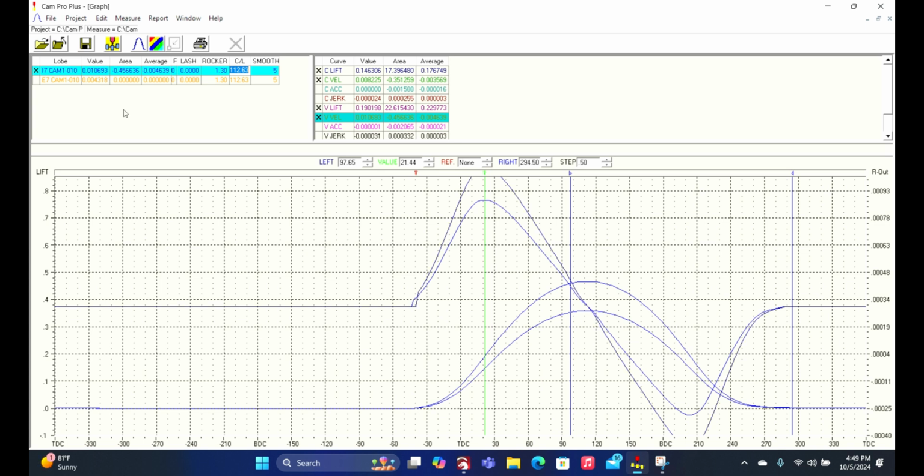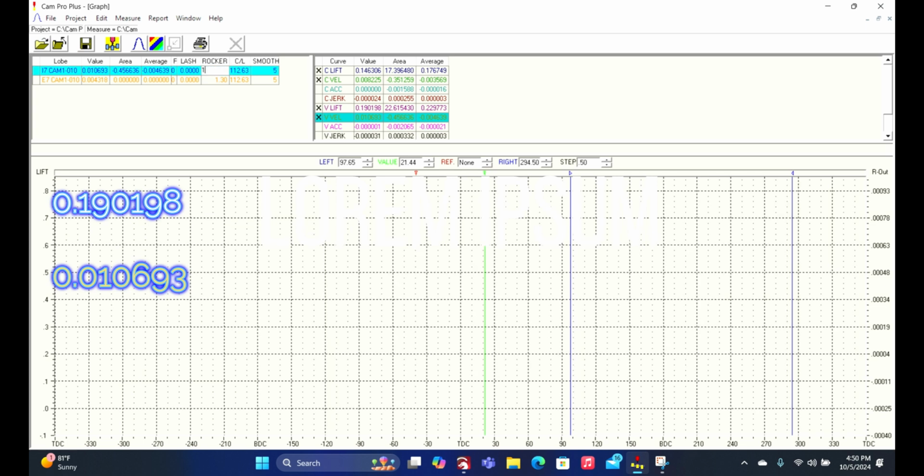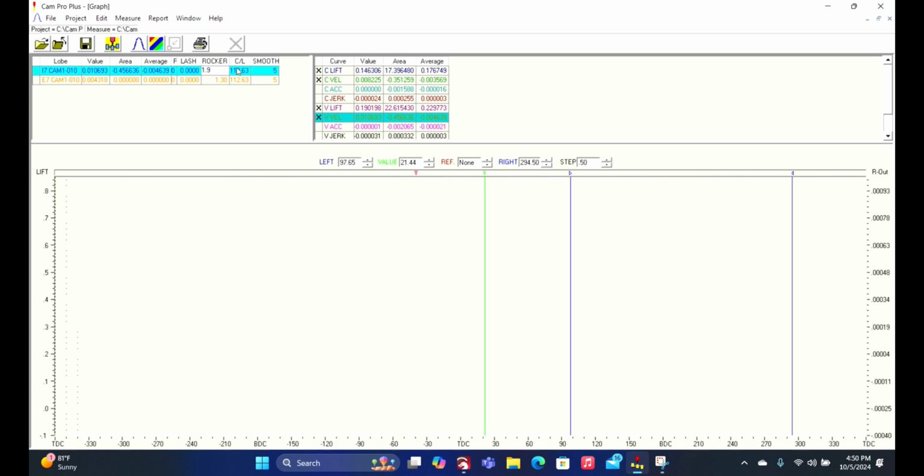So, having said that, at the valve, at peak velocity with a 1.3 rocker, we are 190 thousandths lift on the valve, and we're 10 and 6/10ths thousandths velocity at the valve. So keep that in mind. I'll try to get Andrew to put that on the screen. So that's where we are with a 1.3 rocker. And then let's change it to a 1.9, and we'll look at how much that changes.